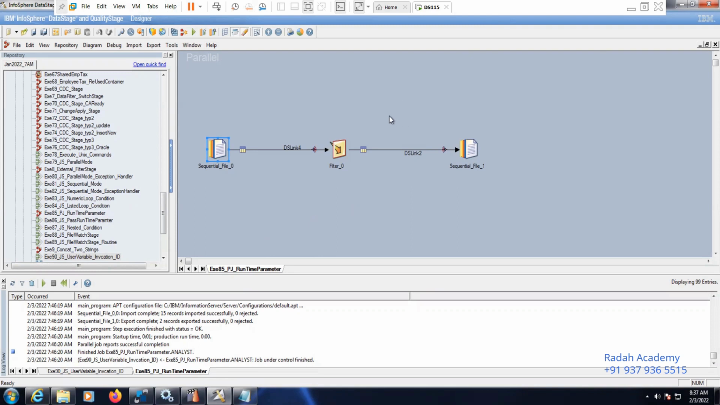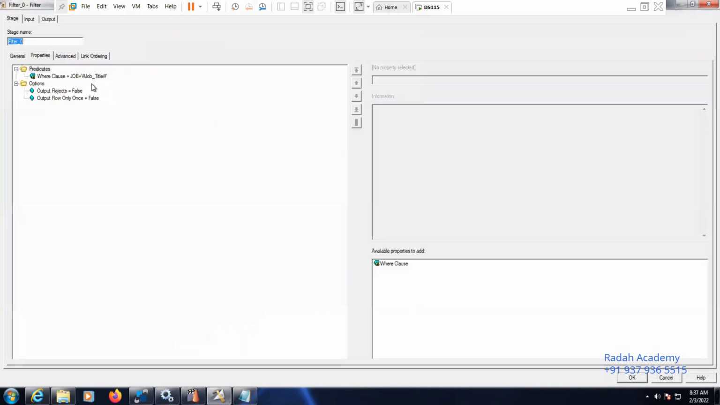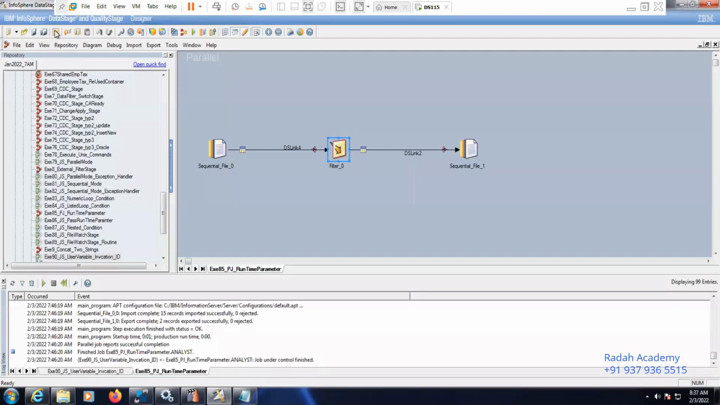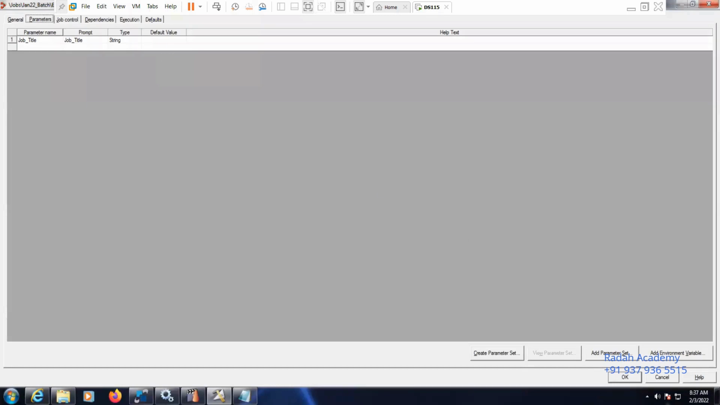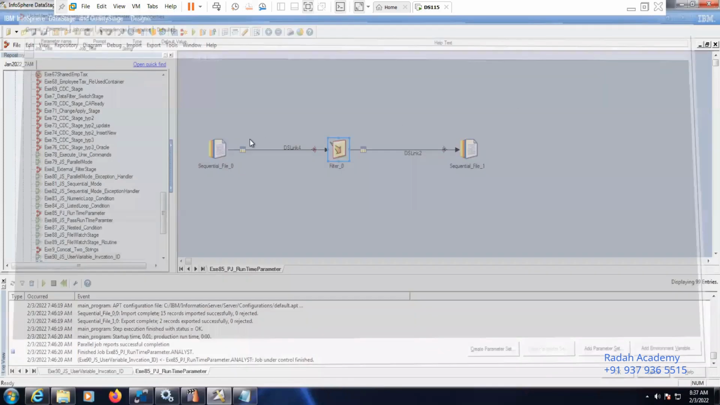So to avoid such things, we can pass the invocation ID. Okay, so by creating a parameter here, job equals title. So here, for job title, I am not mentioning a value, I am passing a default value. Then how will I pass this value? We will pass this value during the runtime.